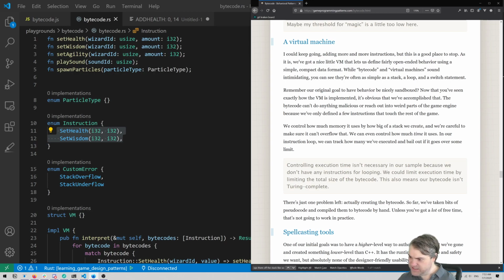Controlling execution time isn't necessary in our sample because we don't have any instructions for looping. We can limit execution time by limiting the total size of the bytecode. This also means our bytecode isn't Turing complete. There's just one problem left: actually creating the bytecode. So far, we've taken bits of pseudocode and compiled them to bytecode by hand. Unless you've got a lot of free time, that's not going to work in practice.